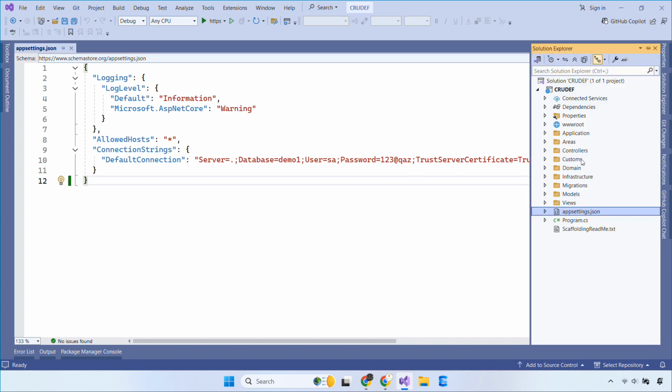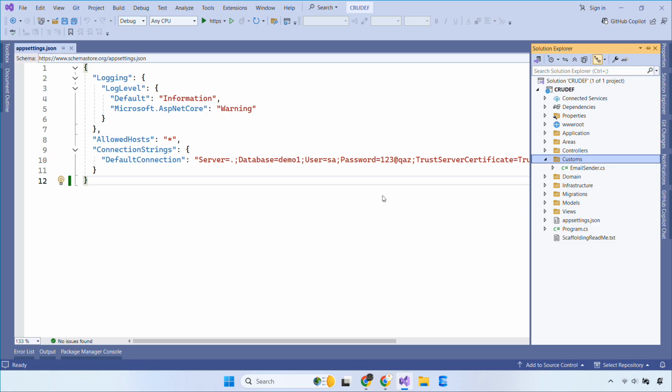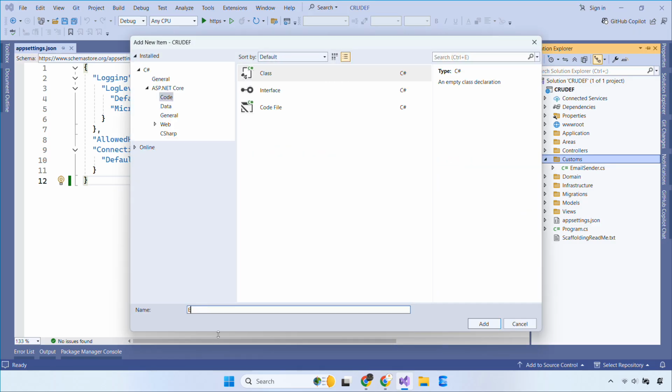In today's video, I'll show you how to send an email using Gmail SMTP in ASP.NET Core to confirm an account after registration. Let's get started.